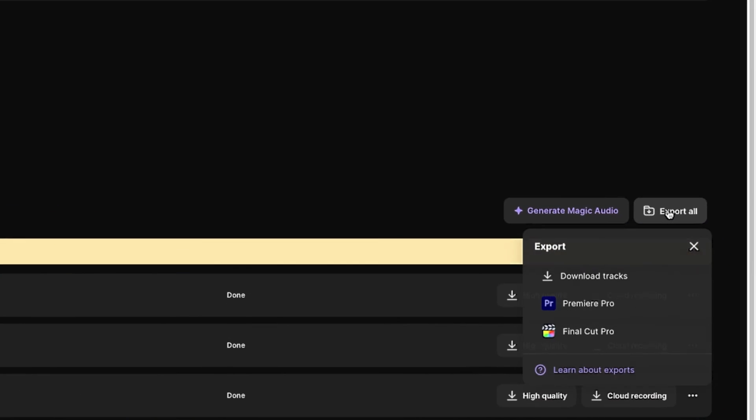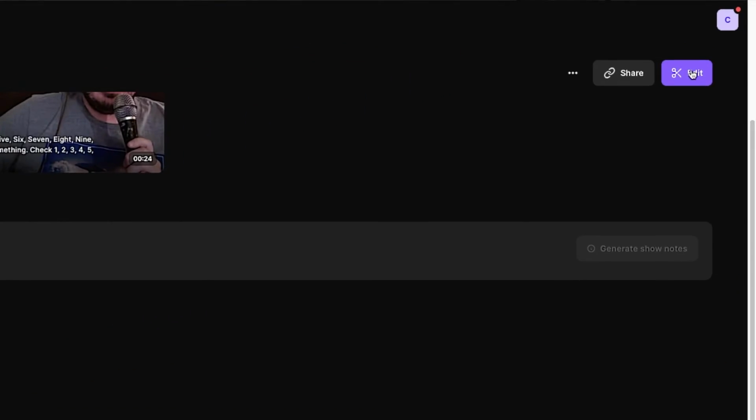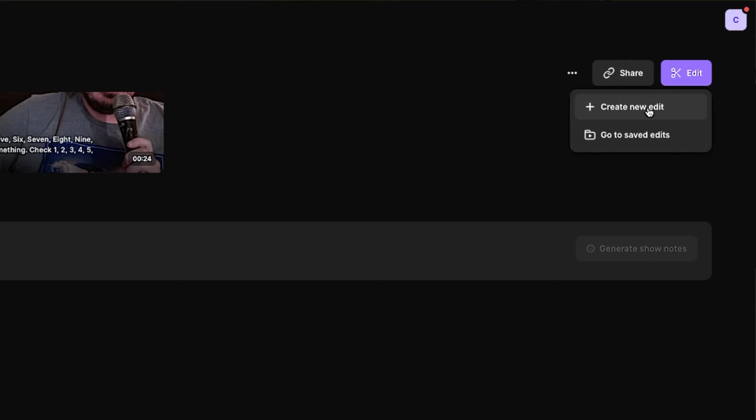Now, all of these individual files could be downloaded by themselves. You can even export them as an XML sequence from within Riverside, which is great if you're using something like Premiere Pro or Final Cut. But there are some benefits to editing natively in the app. Let's click on the Edit button and choose Create New Edit.